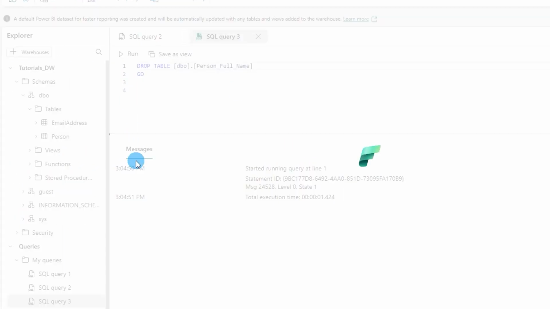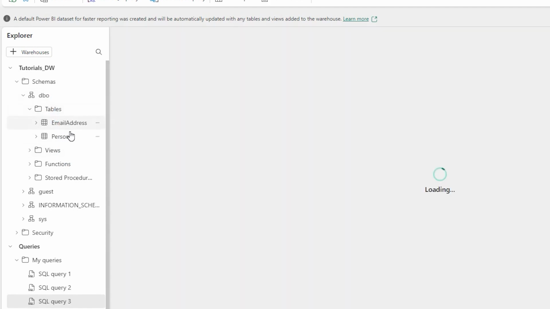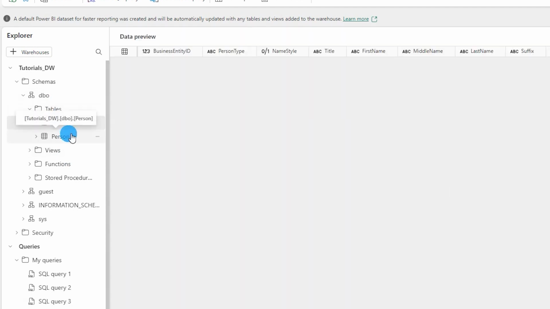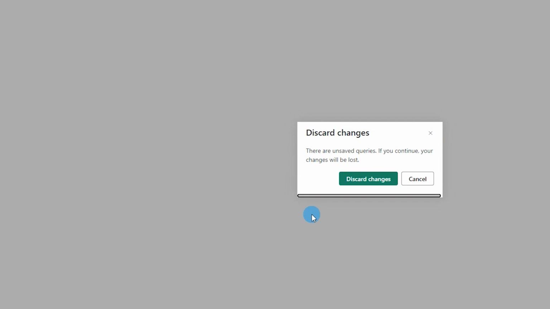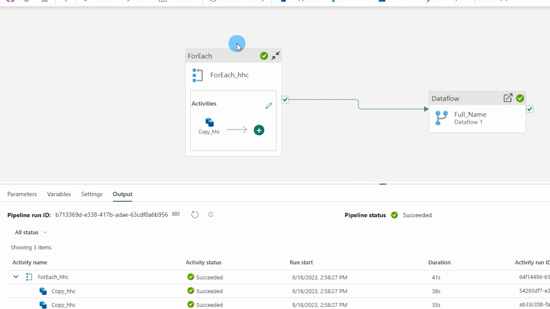So now that I have deleted this, let me refresh, and now I have my two blank tables. Let's head back to our pipeline. I'm going to click on discard changes. I have my pipeline over here.